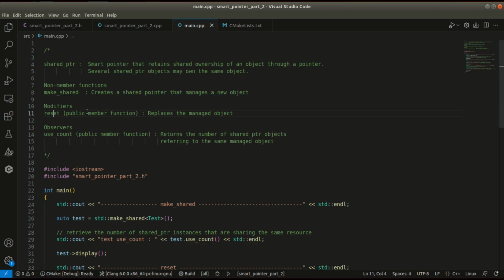Reset, under the category modifier, is a public member function. So what does it do? It replaces the managed object. Use count, which comes under the category observer, is a public member function. So what does it do? It returns the number of shared pointer objects referring to the same managed object.